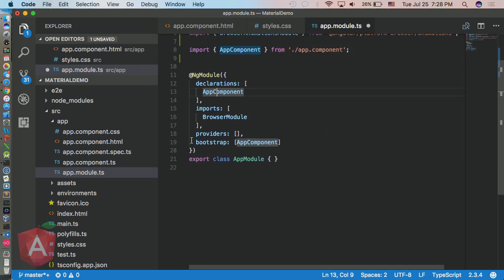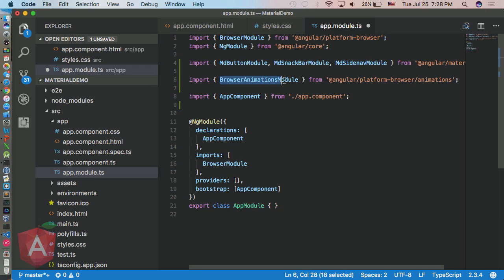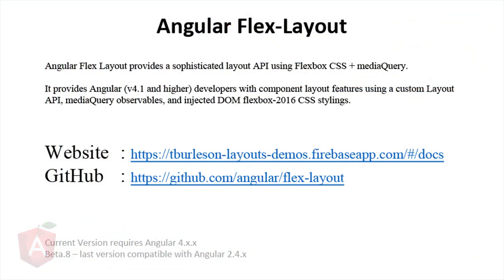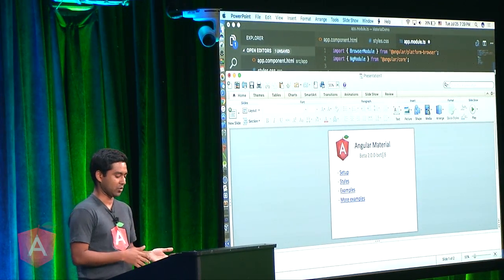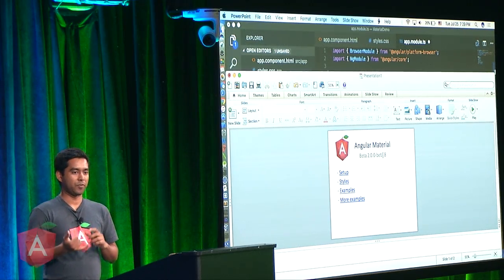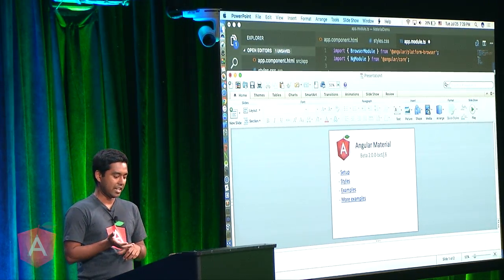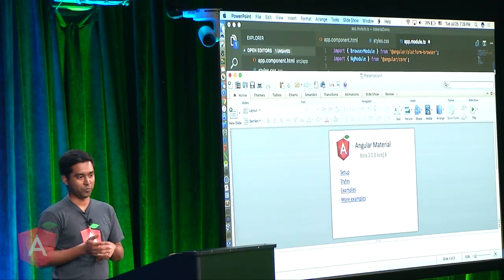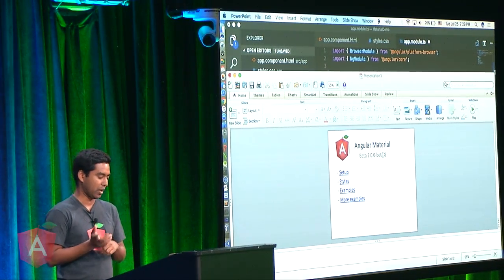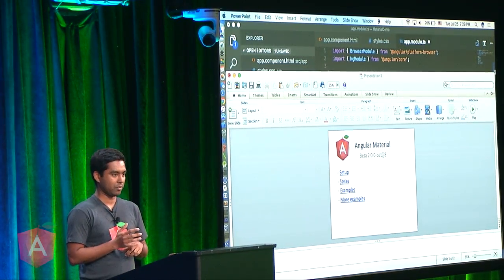Now, Material requires a browser animation module because, oh, I should show my slide. So first is setup, which I'm going to go through now. And I put beta 8, because beta 7 came out like 2 weeks before beta 8. So if you're not up to the version, a lot of things will not work. Like if you're on Angular 2, the latest version of Material that would work is beta 0.2. So as soon as you move to beta 3, you have to go to Angular 4. That's one of the breaking changes.